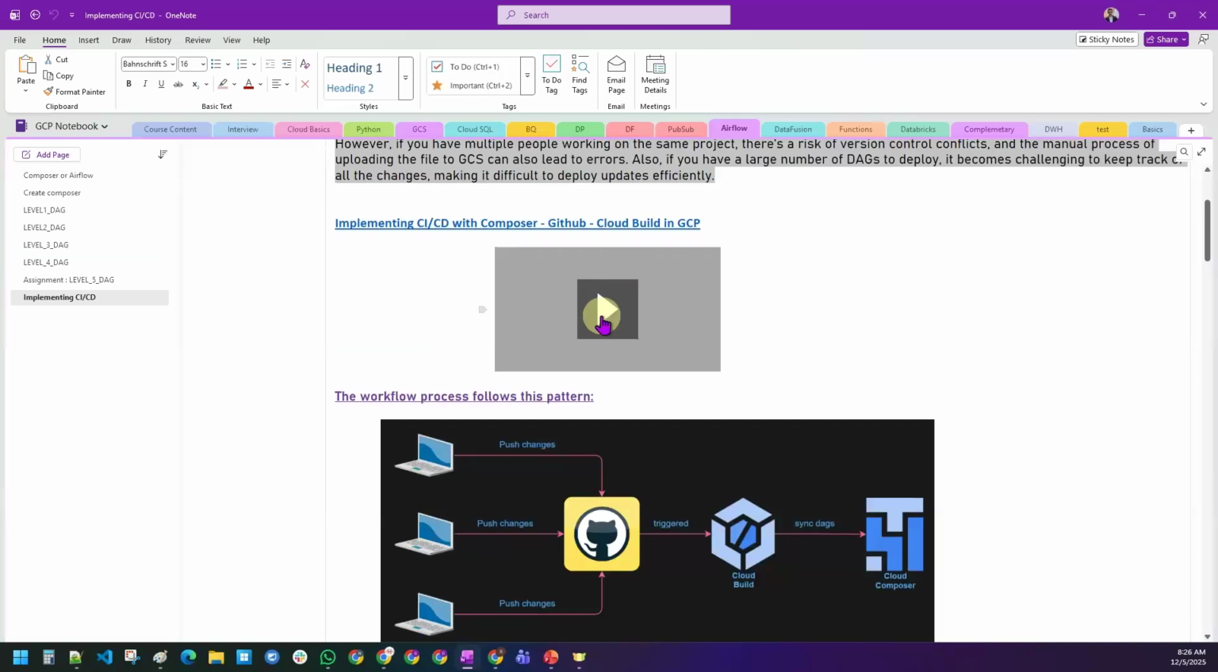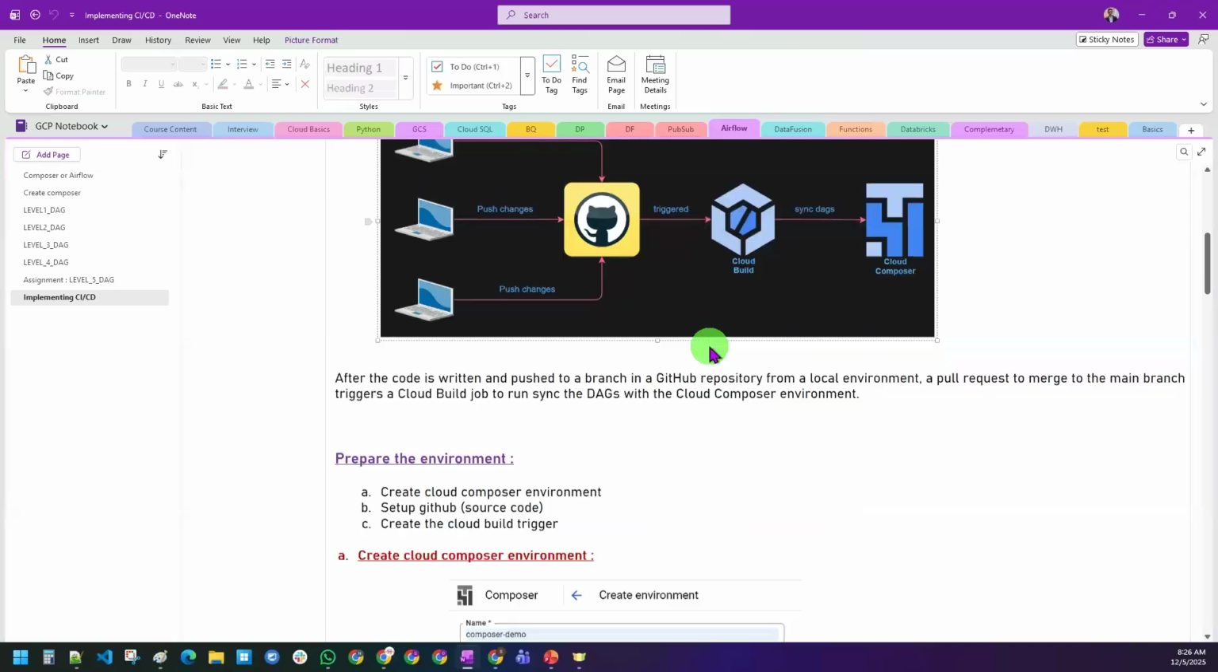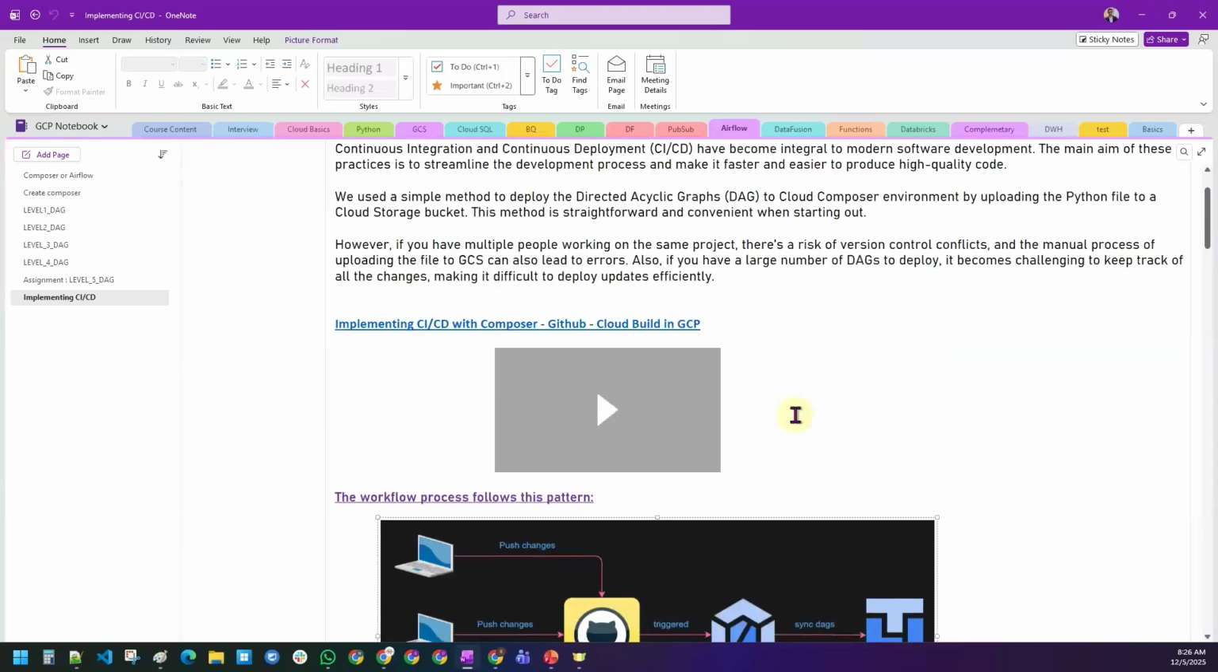This is a video here, where you can see GitHub, multiple pushes, and how we will be having a CI/CD with Git and Cloud Build and how it will be deployed to the Cloud Composer in the companies. So it's the entire CI/CD thing. You have a video here. You will get very good knowledge here.